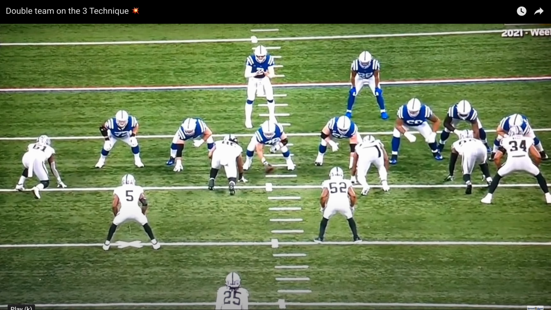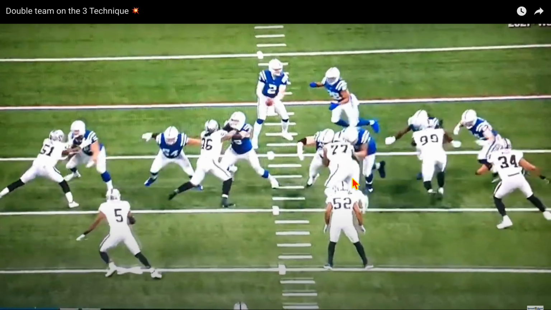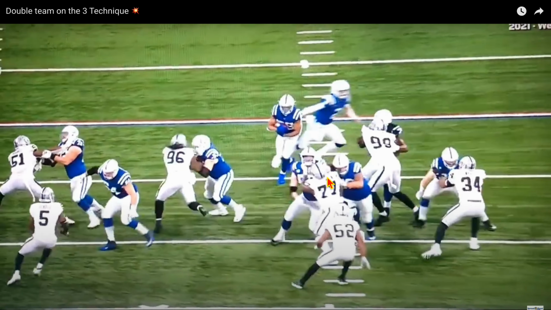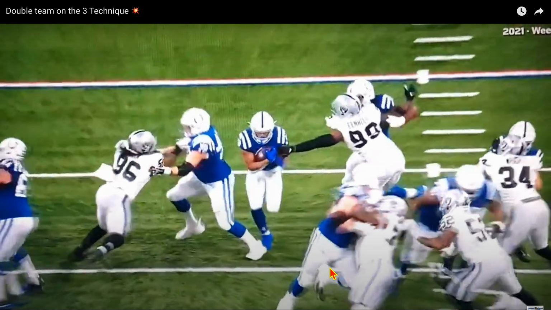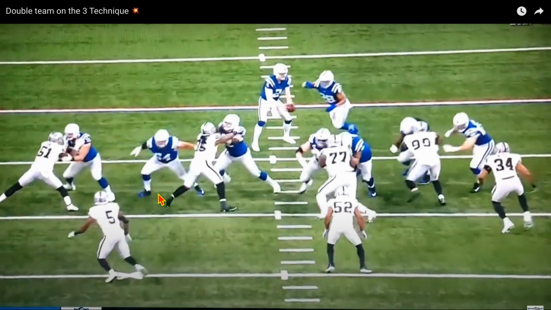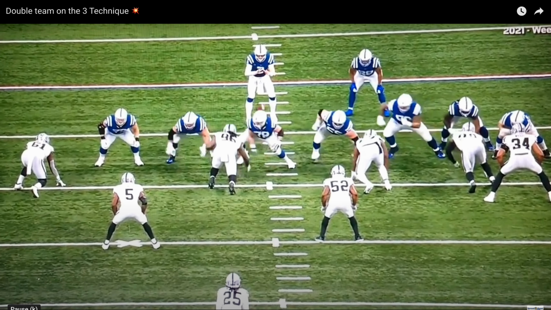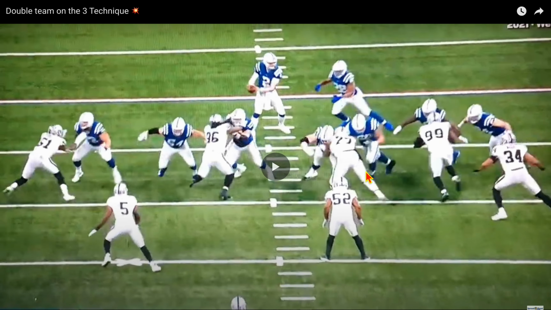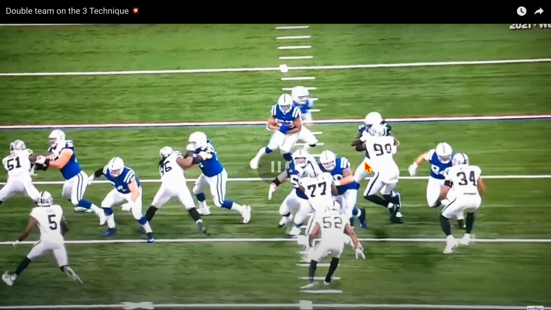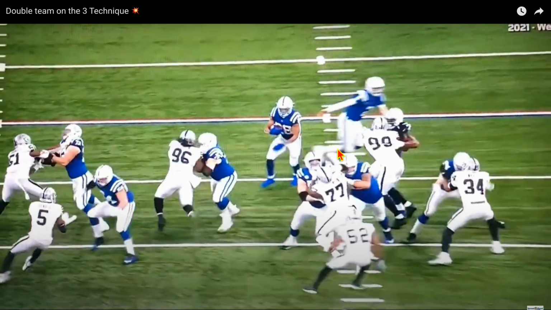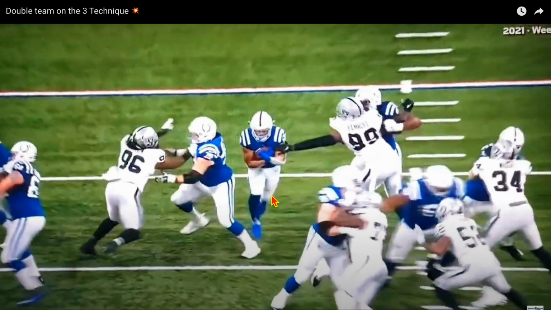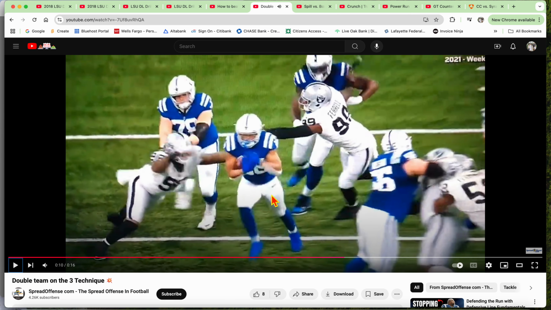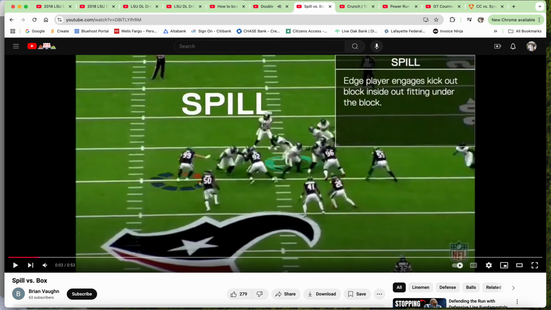This man's going to get double teamed and he is just getting pushed back. So if this were our player, as soon as you get pushed back two steps, one, two, you're going to drop your pad level and shoot for this man's knees or thighs right here. The reason why is because if you can create a pile right here, this running back has nowhere to run.